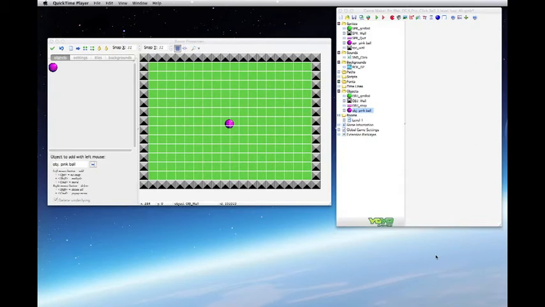This is Introduction to Video Game Design, Part 6 of Building Level 1 of the Clickball game. We are now on page 37 of the textbook. We need to add sound.